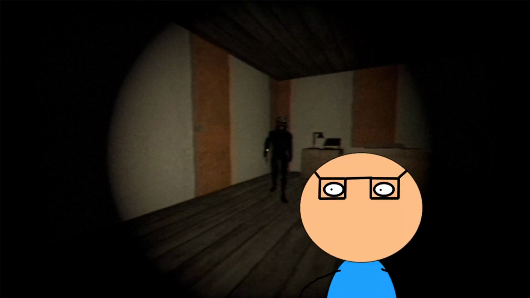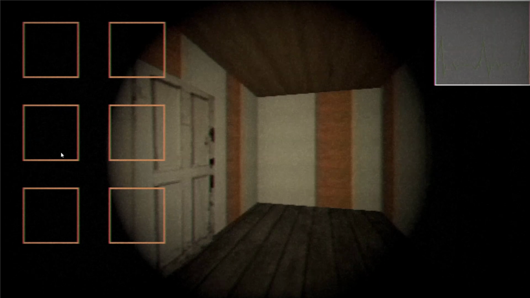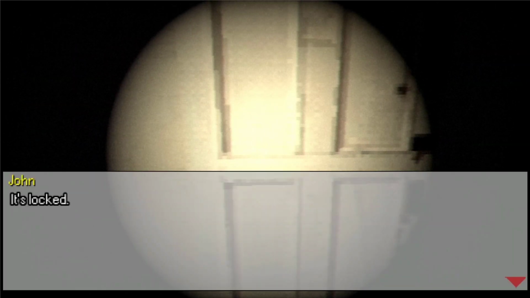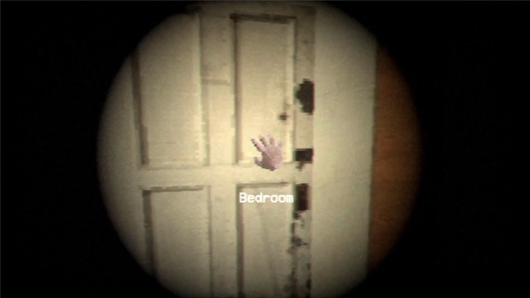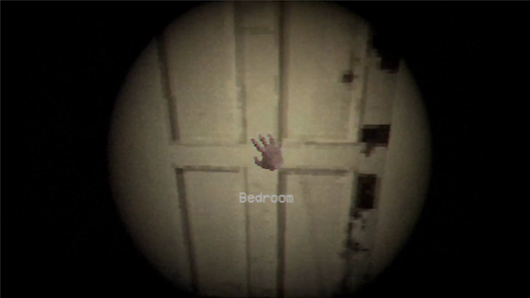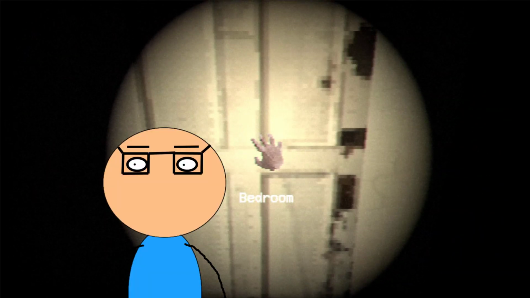Okay, so now comes the technical part. As you can see, there's nothing in my inventory and this door is locked. But if I pick up this green key here, then I can go here and use it on the door. And now I can enter it. So cool, right? Yeah, it's not that cool, but anyway.